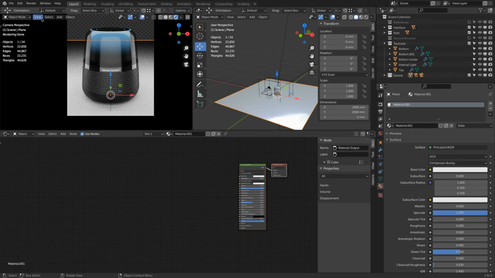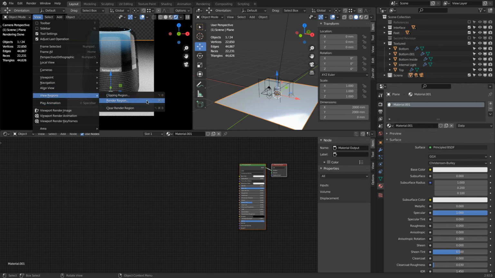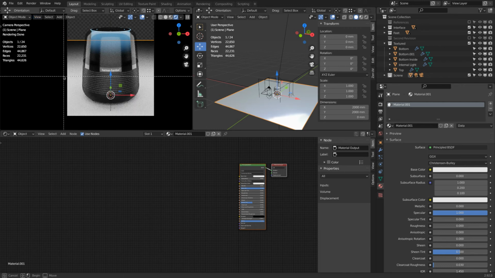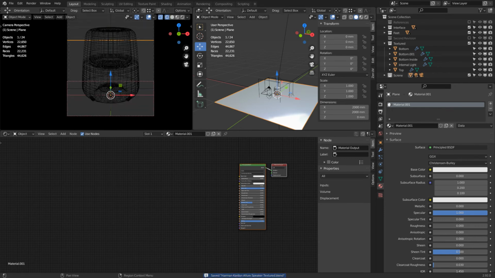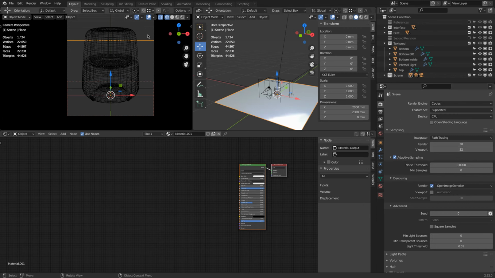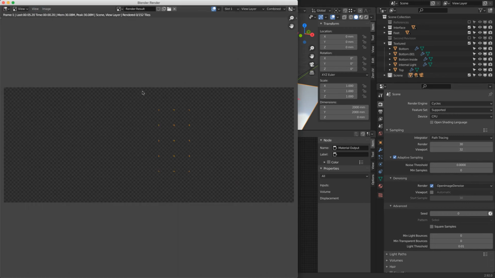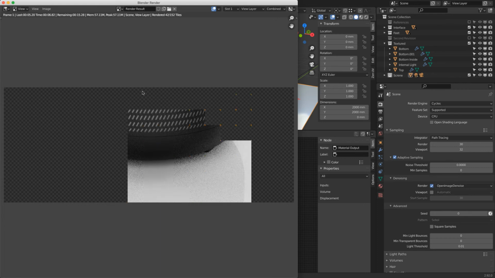Okay. Now we can do the following. Where is it? View, render region. Maybe do it this way. Very good. By the way, save. Render 30, open image denoise, all good. Adaptive sampling. Goodie. Let's do a quick rendering and see how the reflection works out.